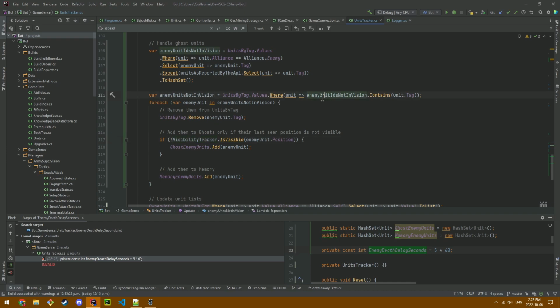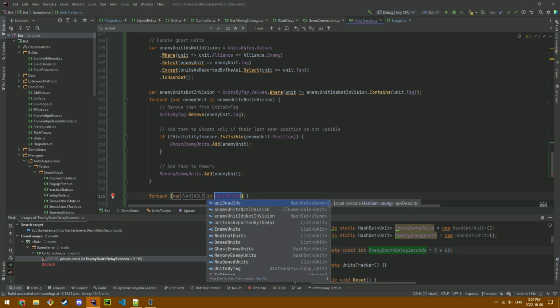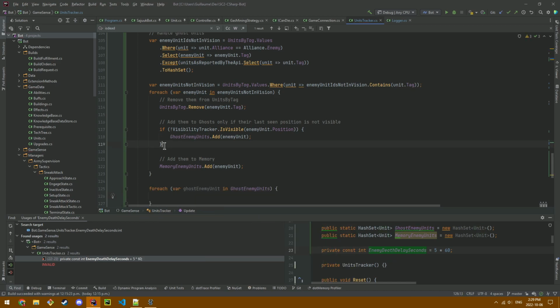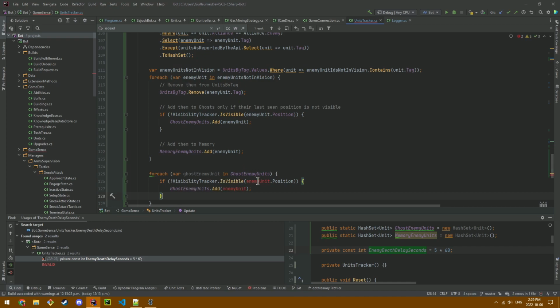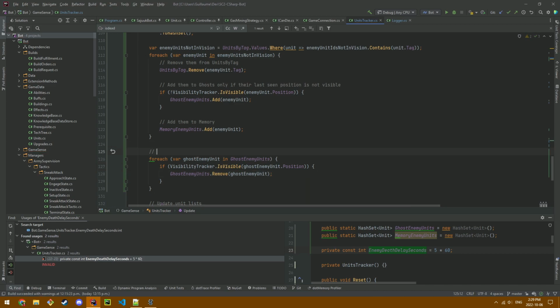We will not have it in the raw data, so we're going to remove it from the tags. Since we don't see its position, we might think it's still there. The only thing that we need to do is go over the ghosts, and then if it is visible, then we remove it. So if the ghost enemy unit is visible, we remove the ghost enemy unit. We'll call this erase ghosts.